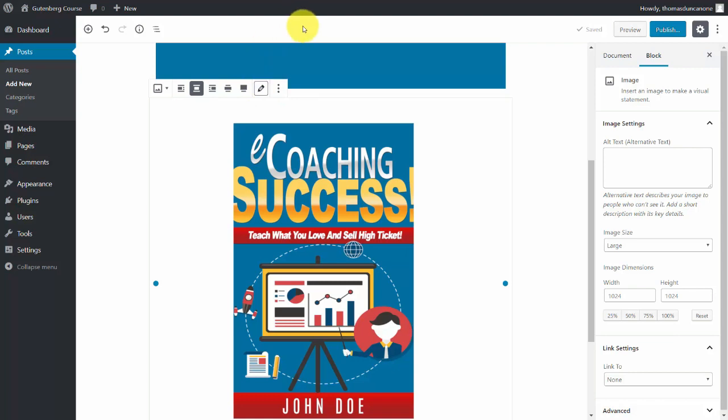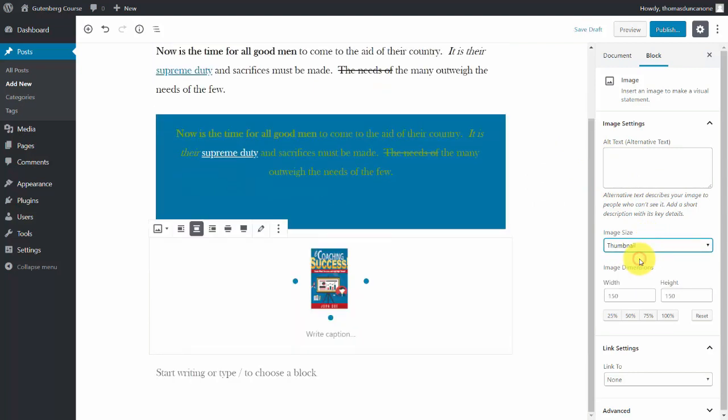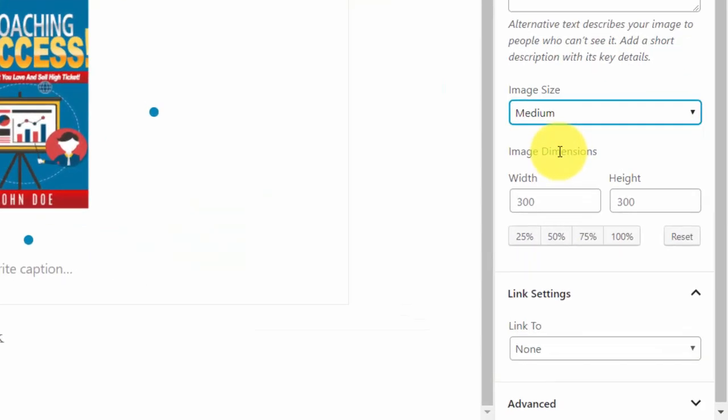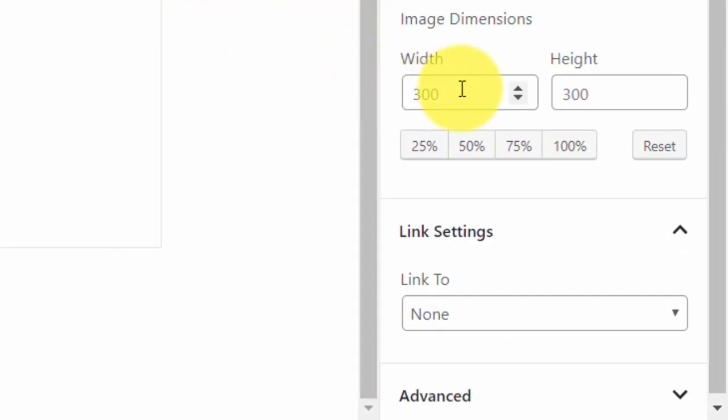Now, the image block has properties available to it that we can change. For example, we can change the image size to a thumbnail size. You'll see that the image becomes smaller. We can choose to have it become a medium size. And every time you do that, just as it does in the older version of WordPress, you'll see the width and the height of the actual image as you change it. And of course, you can also do this by percentage.